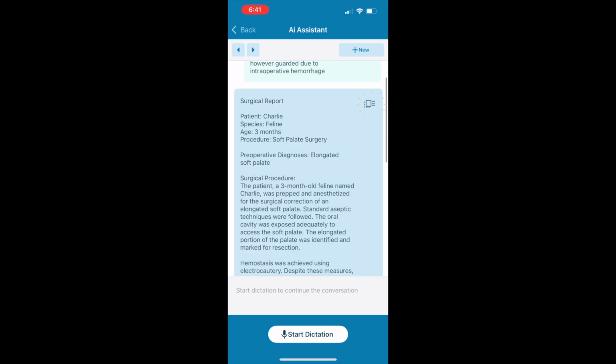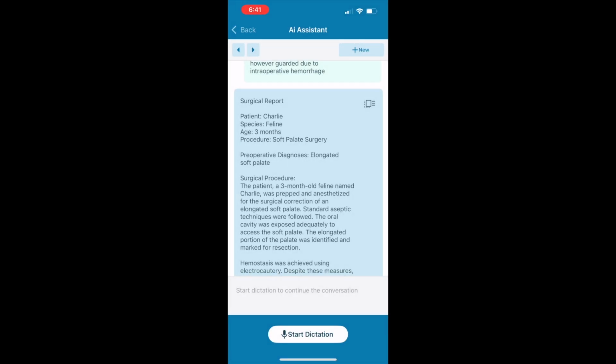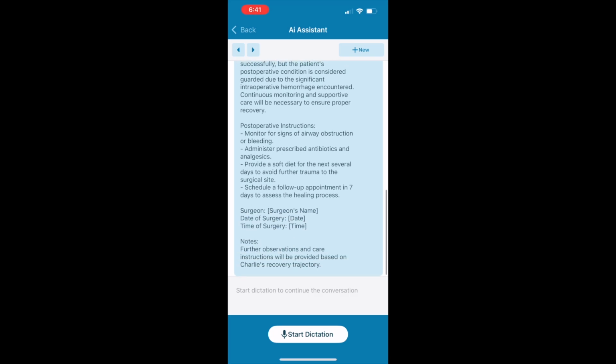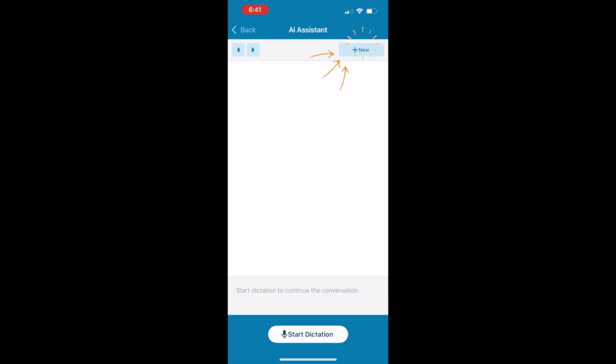From here, feel free to use the buttons on the upper right of the message to copy the text and paste it elsewhere, or send the message to your note inbox to work on later. Remember, this is a back-and-forth conversation. If there are any edits you wish for the Assistant to make, simply hit Start Dictation and ask it to make the change. It's best practice to keep a single thread pertaining to a single patient or situation. When you're ready to move on to another subject, tap New on the upper right to start a fresh thread.